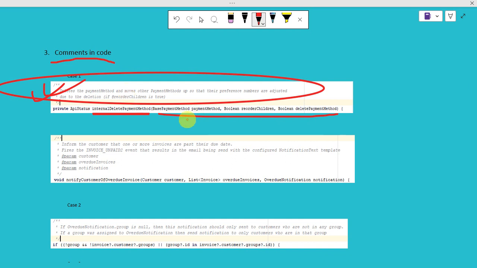At times the method is maybe 100 or 200 lines big, and in that case, instead of going through all the lines, we just read the comments, and based on that we can make an assumption. Okay, so this is the reason why commenting on the methods which we create is important.